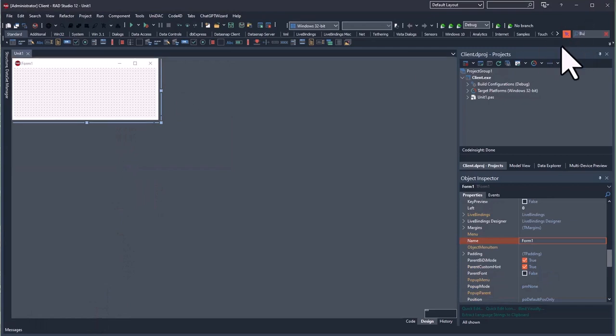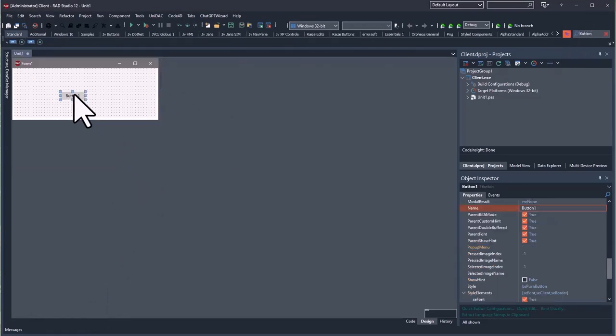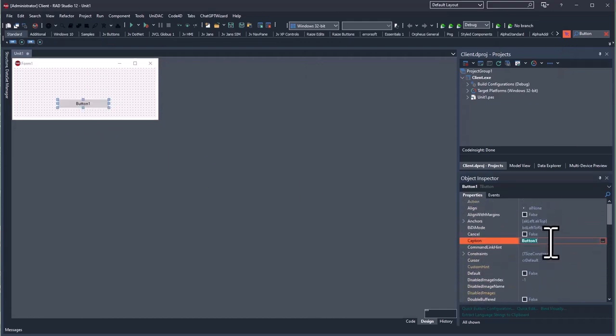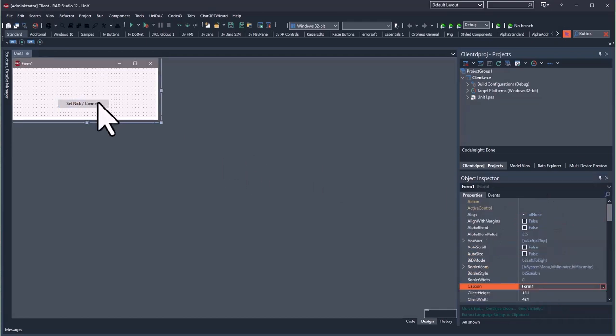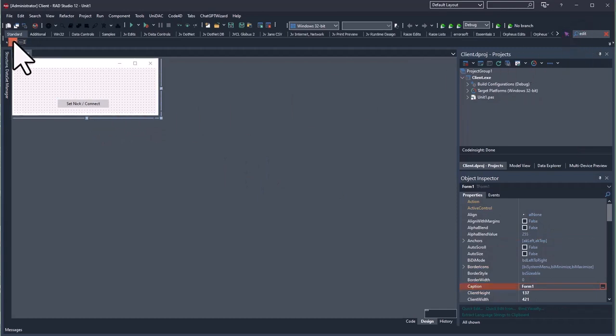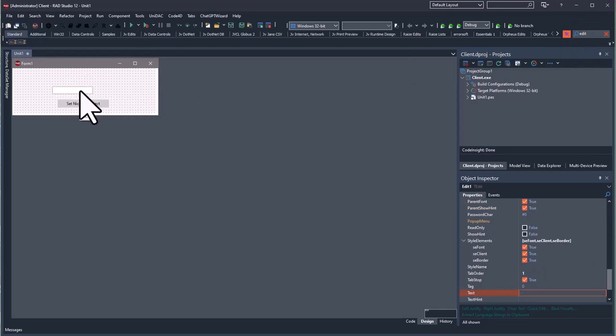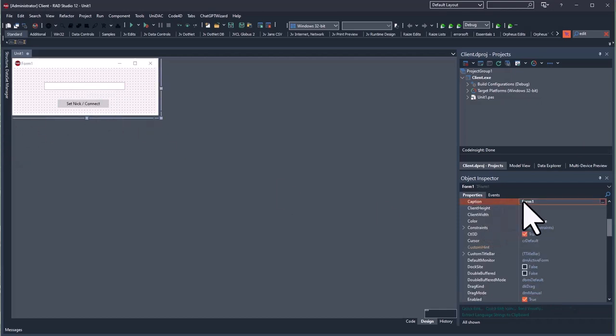So I'm going to grab a button component. I'm just going to slap it down on the form here, and I'm going to label it set nick and connect. And for this to work, we're going to need an edit box. So I'm going to grab an edit box. I'm going to clear the text out of it, and I'm going to make this kind of long. I don't really care about the design. I'm just going to make the caption of the form client socket, and then we're going to grab ourselves a client socket off of the Internet tab.